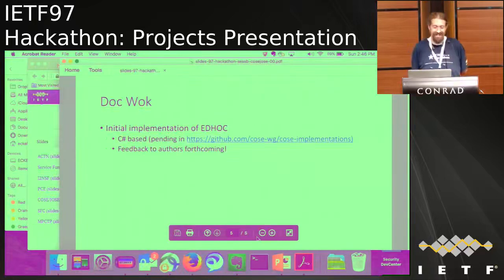Doc work. There's an initial implementation that Jim started working on for ACE. That's based on his C# library, and from that he's got a bunch of feedback he'll be able to provide to the authors. That's as far as we got this time. Hopefully next time we'll be able to actually get our interop going, but at least this time we made some progress and have an idea of where to go next. Thanks.